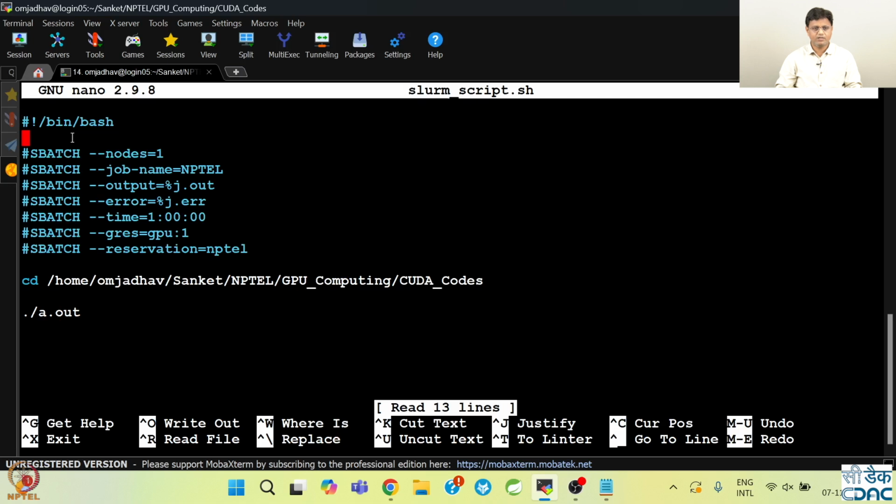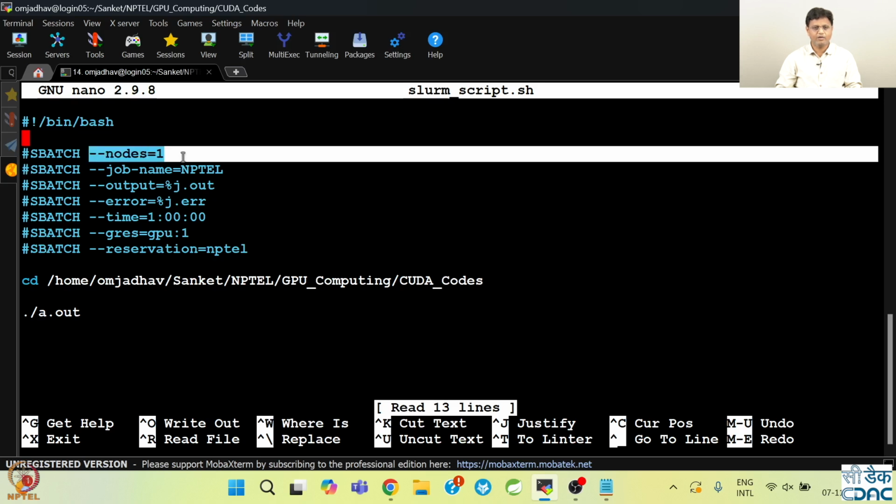In this script, you can see the first line is a mandatory line. After that, #SBATCH in caps is a command that is understood by the Slurm scheduler. And --nodes, if you remember the interactive way, we passed this parameter --nodes=1 interactively, but the same parameter I am passing with the SBATCH command. I am requesting only one node.